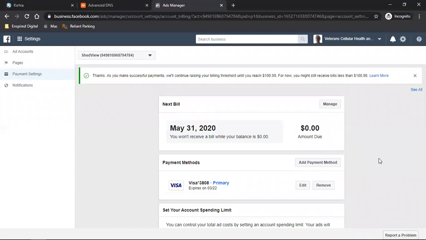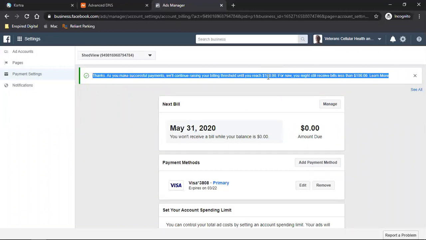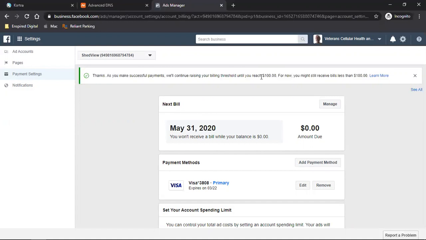So for example, this might be good, leaving it at the 31st. Like, for example, you can run ads once we get past the threshold. So once we're able to hit the $100 or the $2 or whatever it is, we have a higher threshold.